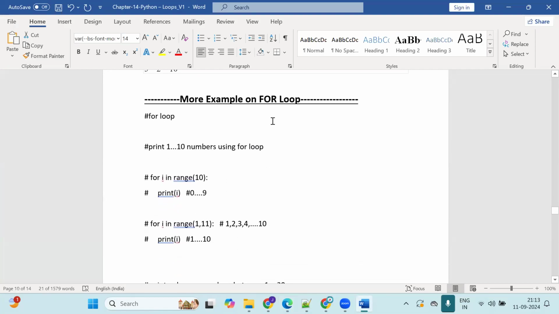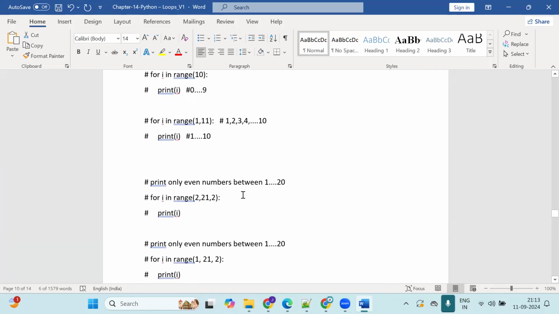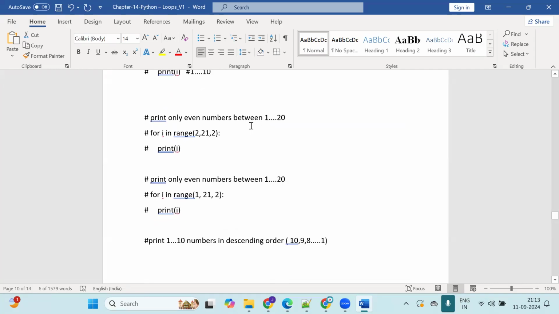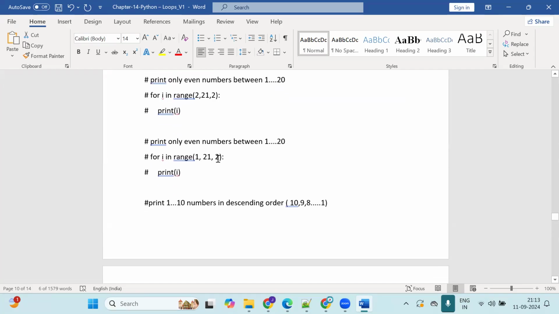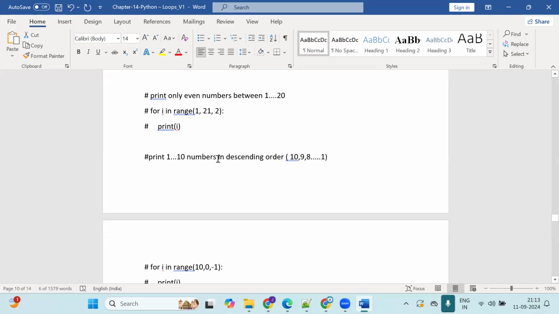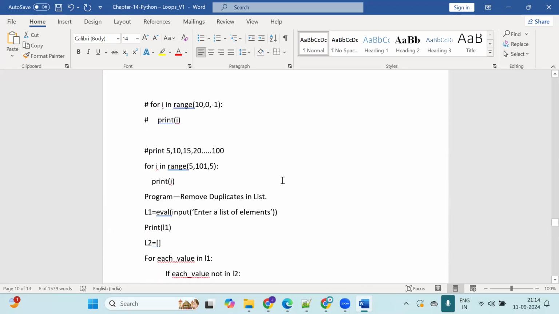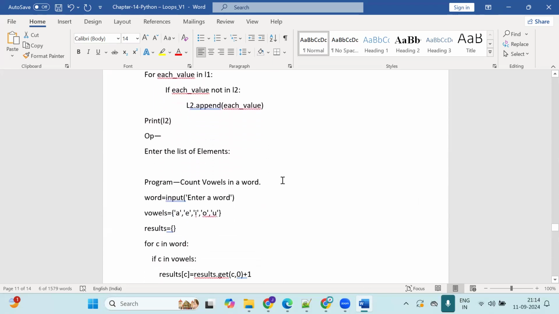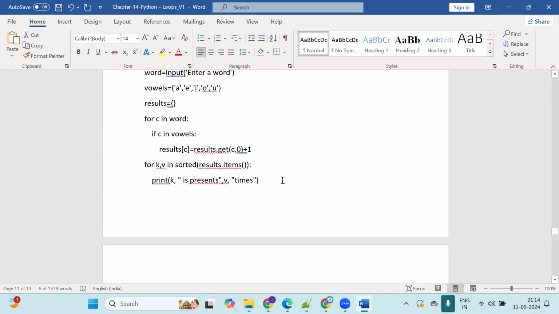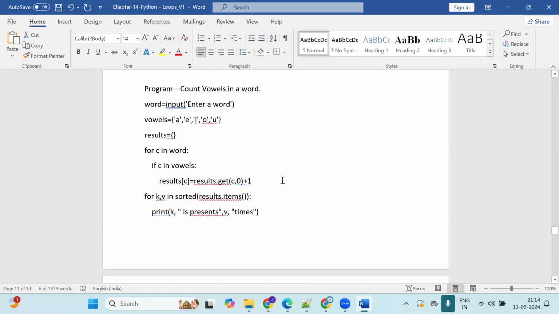More examples on the for loop. Print 1 to 10 numbers, we have just seen it. Print only even numbers 1 to 20. We have seen the odd and even numbers, and the descending order also we have seen. So like this, we can find more values and then it will be printed.